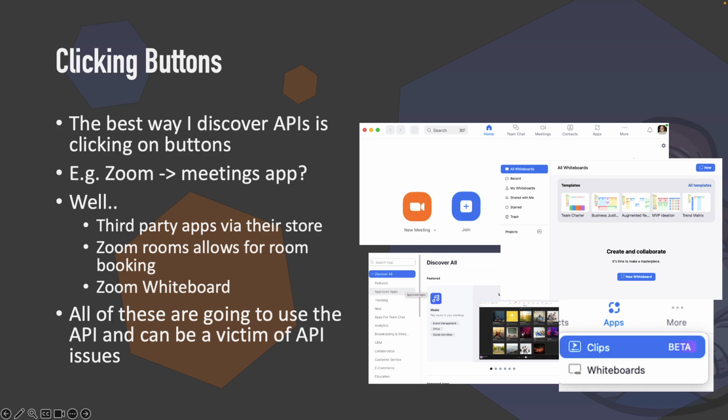Go into those lesser known features, try and understand your target, what the intended functionality is, but that kind of power user functionality. Each of these is going to use the API and be a victim of API issues. There's nothing special about them.